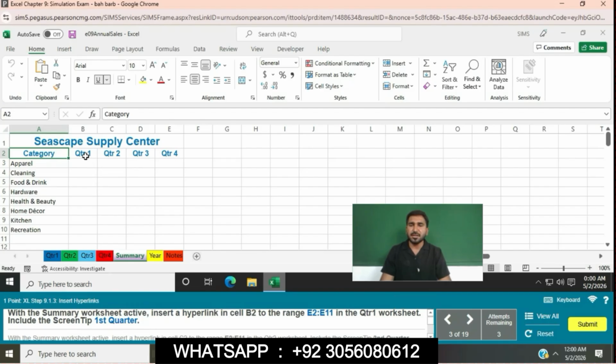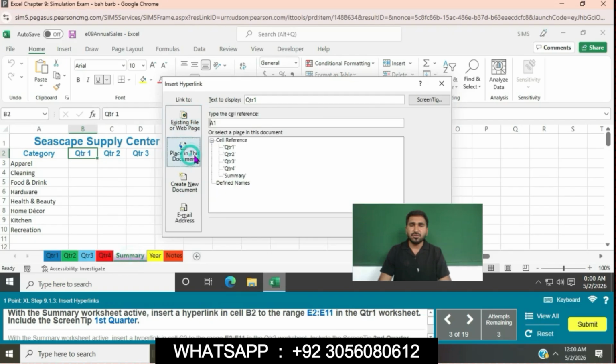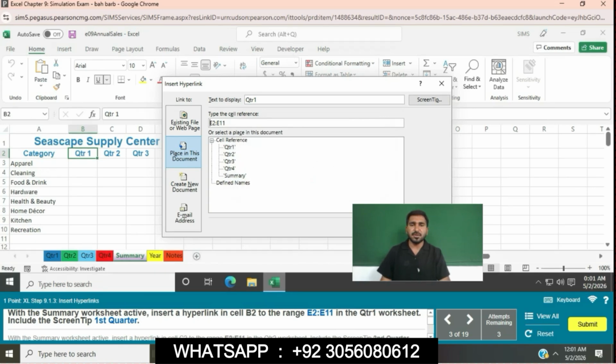With the summary worksheet active, insert a hyperlink in cell B2. Click on cell B2, right click on cell B2, and click on the Link button. Choose Place in This Document, and type the cell reference E2 to E11. Click on quarter 1 and click on ScreenTip. The ScreenTip text is First Quarter. Click on the OK button.